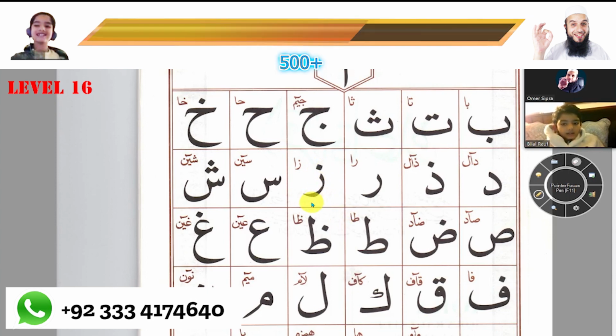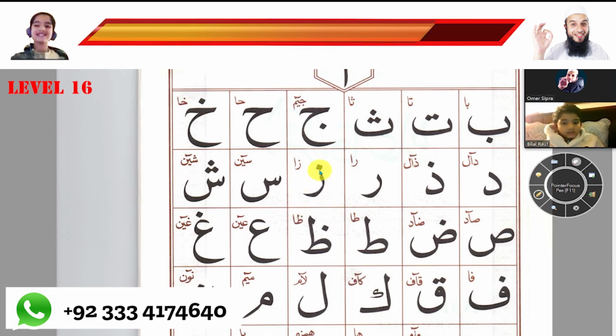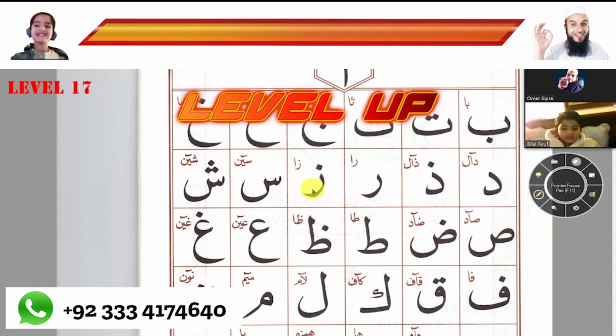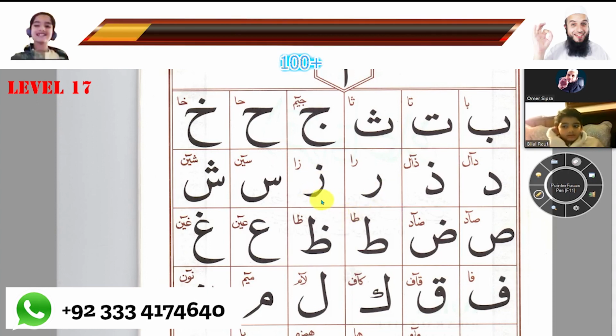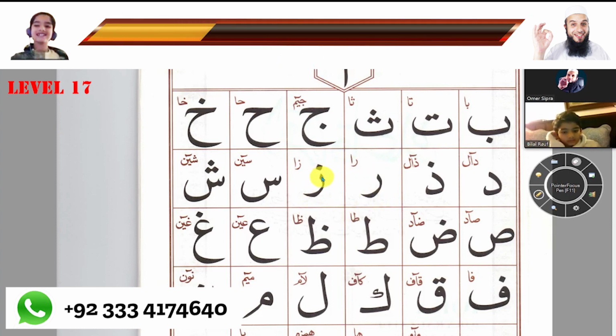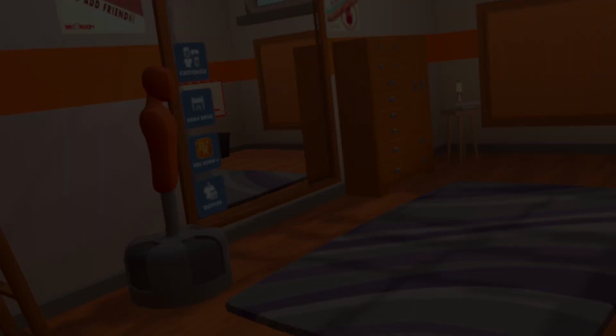Za, not sa, it is za, with a Z. The Z sound actually is in it. Okay, the Z sound is in this letter. Okay, so Ra and Za are both brothers, because the shape is very similar. The only difference is that in Za there is a dot on the top, and in Ra there is no dot.